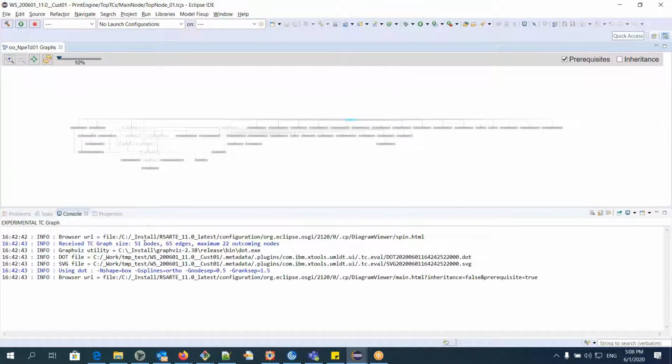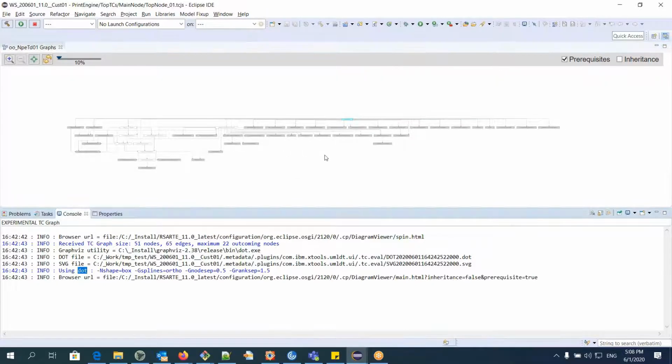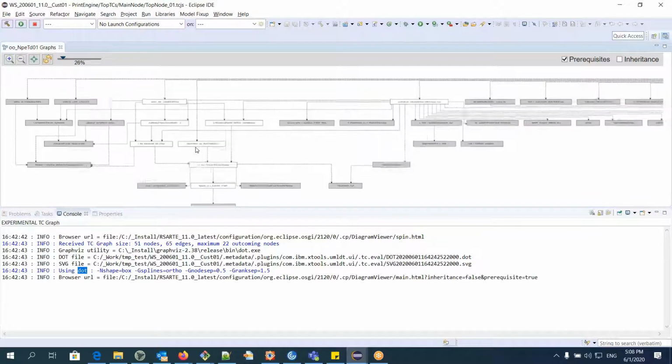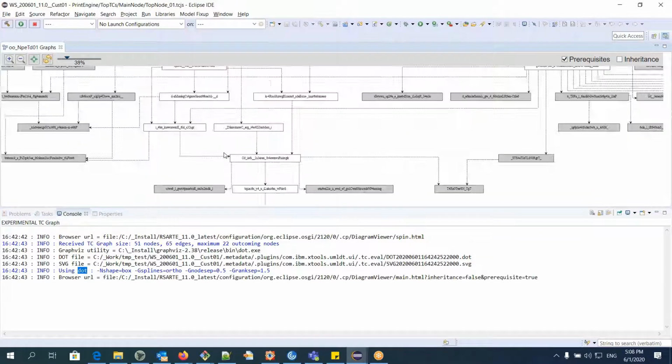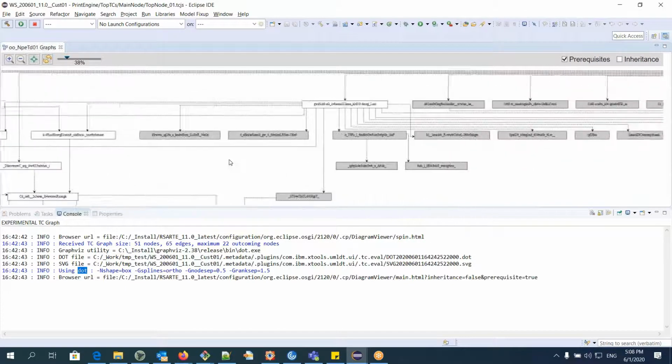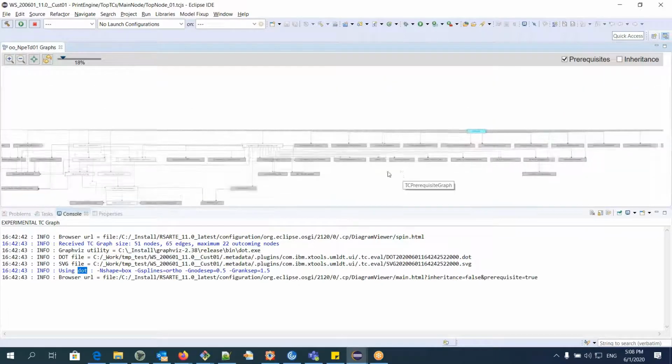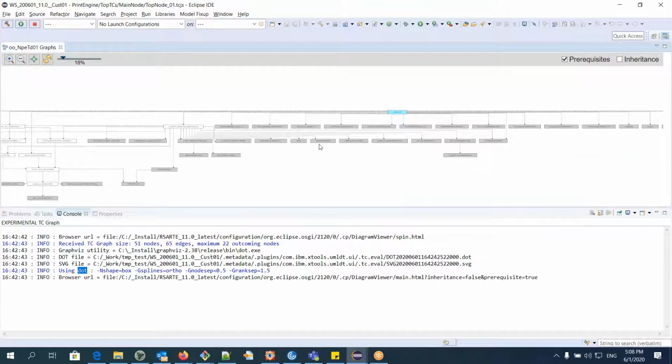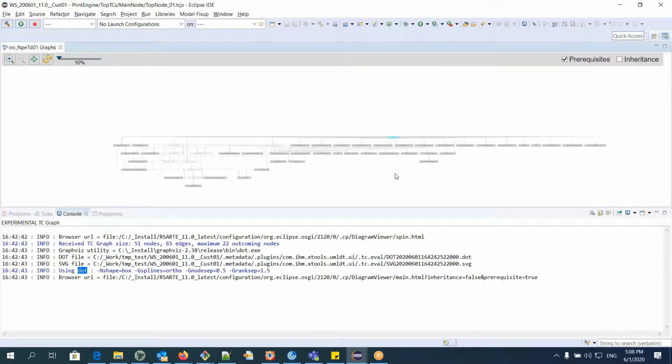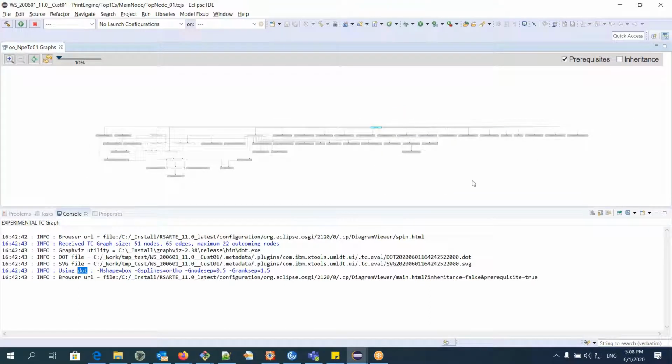Here the size is 51 nodes, 65 edges. We are using this dot layout to visualize it. If you zoom in, then you can see the structure. You can easily analyze it. Also, you see that here we are having quite many gray nodes. Sometimes it's also useful to estimate how many external nodes you are using, how many other nodes, like executable library, you have in your model.